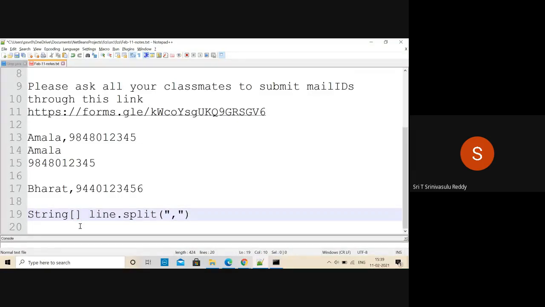So you can collect that into a string array and then do something. Still, they are all strings only, right? Even this number is also a string. Remember, whenever you enter into a text file, all these things are strings of characters, not numbers. If you want to work on a number, you have to convert that into an integer or float or double or whatever.